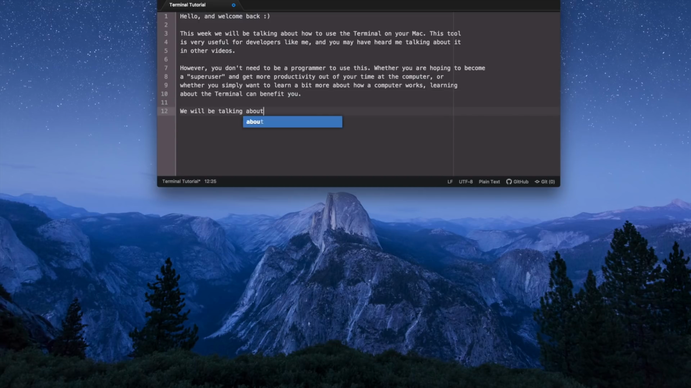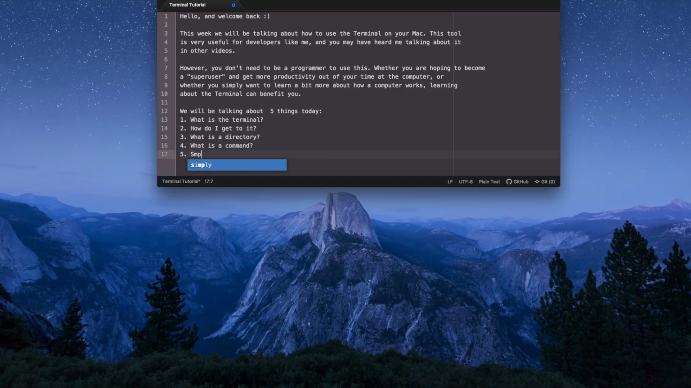We will be talking about 5 things today. Number 1. What is the terminal? Number 2. How do I get to it? Number 3. What is a directory? And number 4. What is a command? And finally, some basic commands that you can run to get you up and running. So let's dive right in.